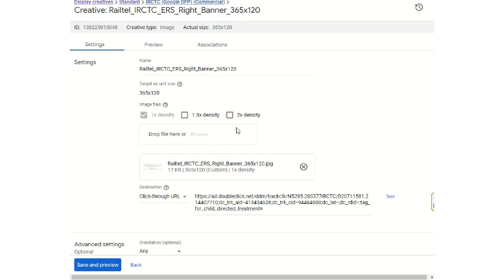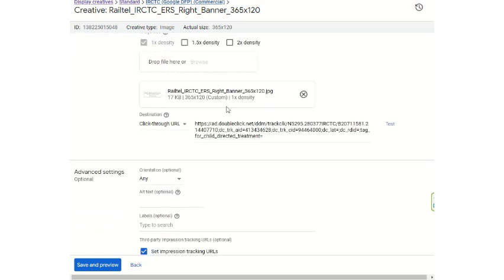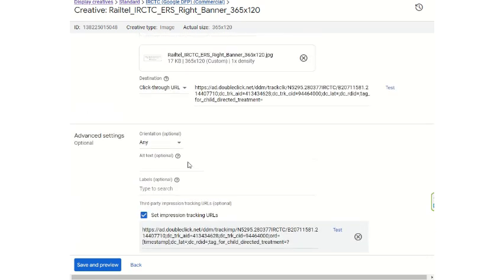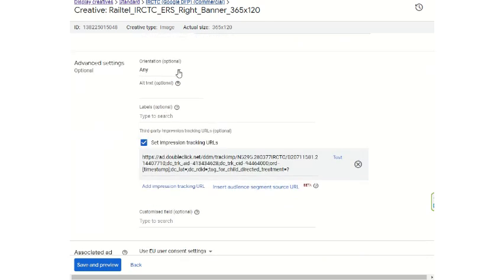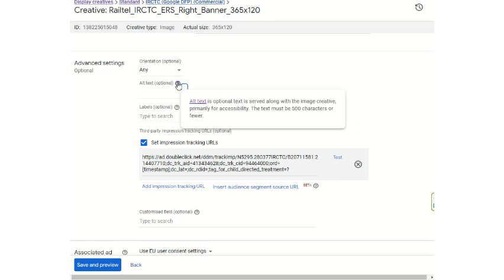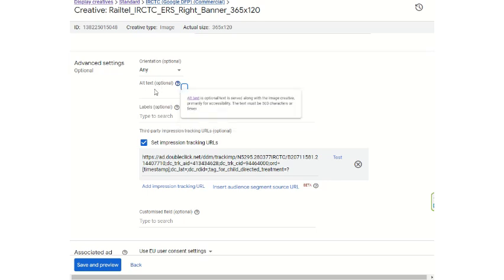and then the image density is 1x. Generally the image density is 1x. Then you have the creative that has been uploaded, and the click-through URL, which has been given for redirecting the ad to a separate URL. Then orientation: it can be any orientation, displayed in a landscape manner or a portrait manner. Alt text is optional; it is served along with the ad primarily for accessibility. The text must be 500 characters or fewer, so that is an optional thing.